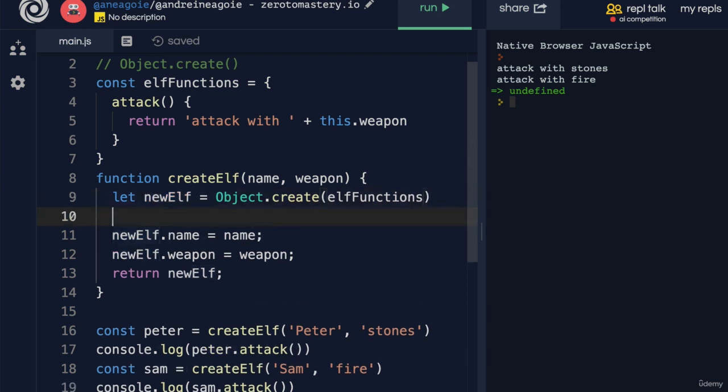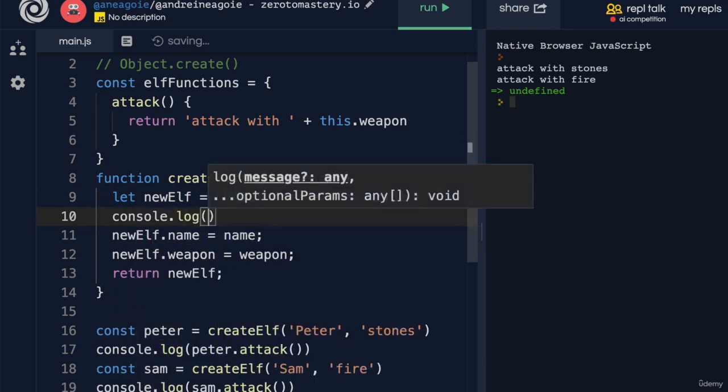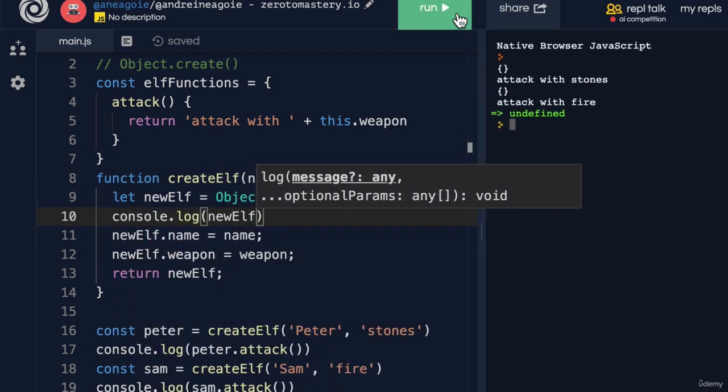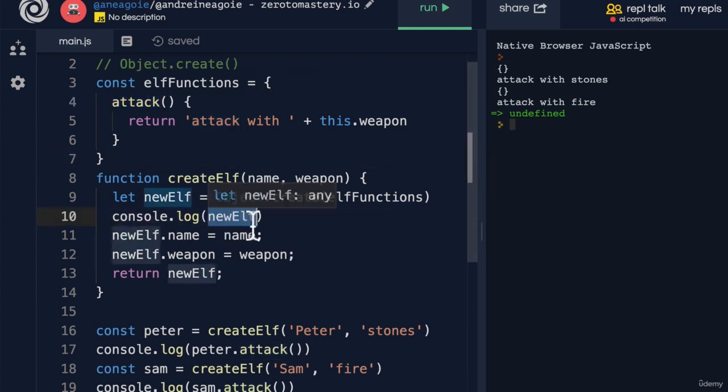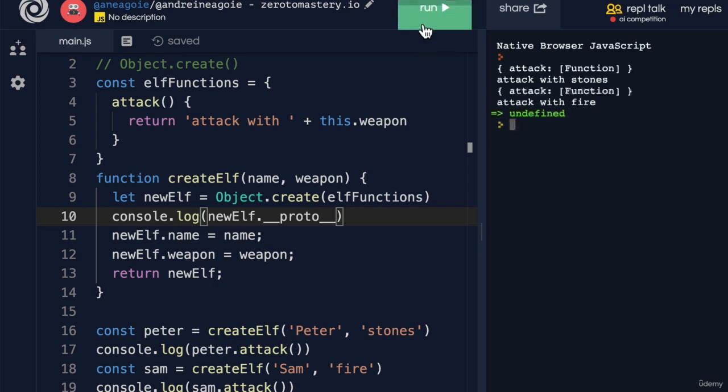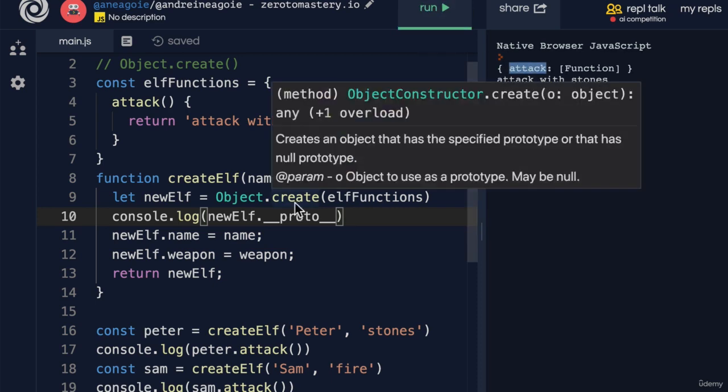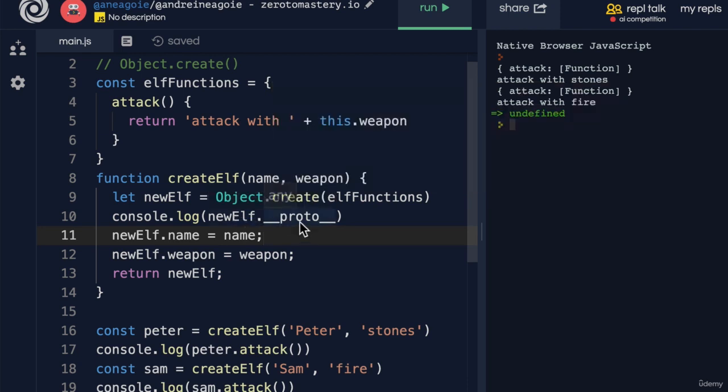If I console log new elf here and I run this, I see that it creates an empty object for me. But where is this attack? Remember, this is an object. So if I do dot __proto__ to see what's up the prototype chain, I get attack. So Object.create creates this prototype chain for us, all the way up so that we can use attack. Very, very cool.